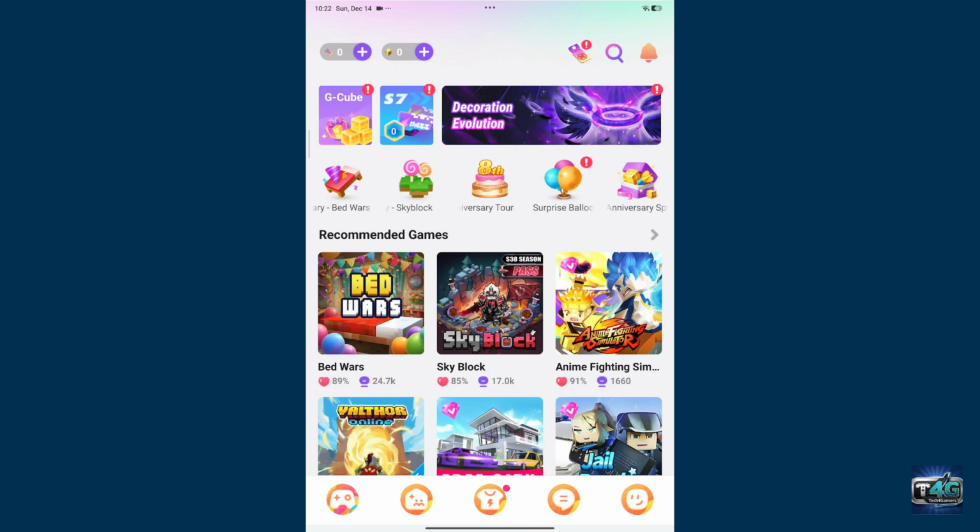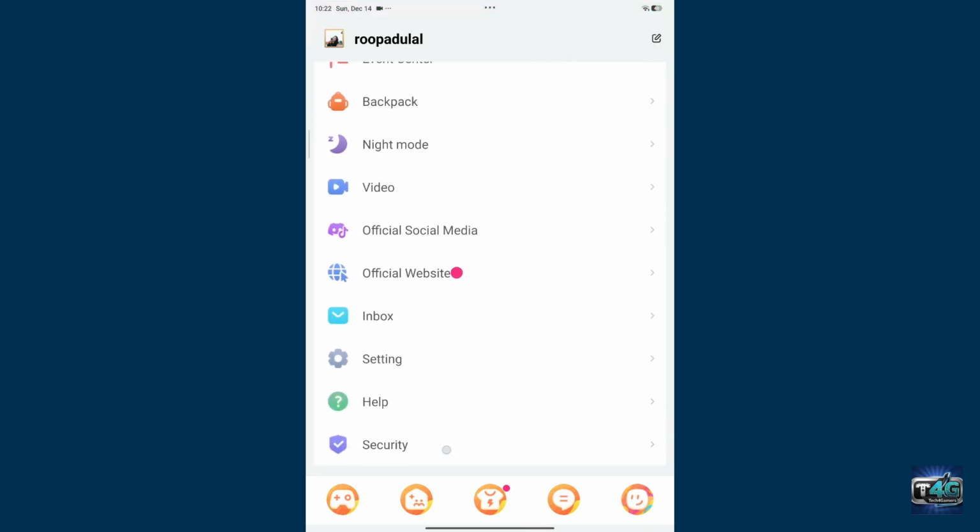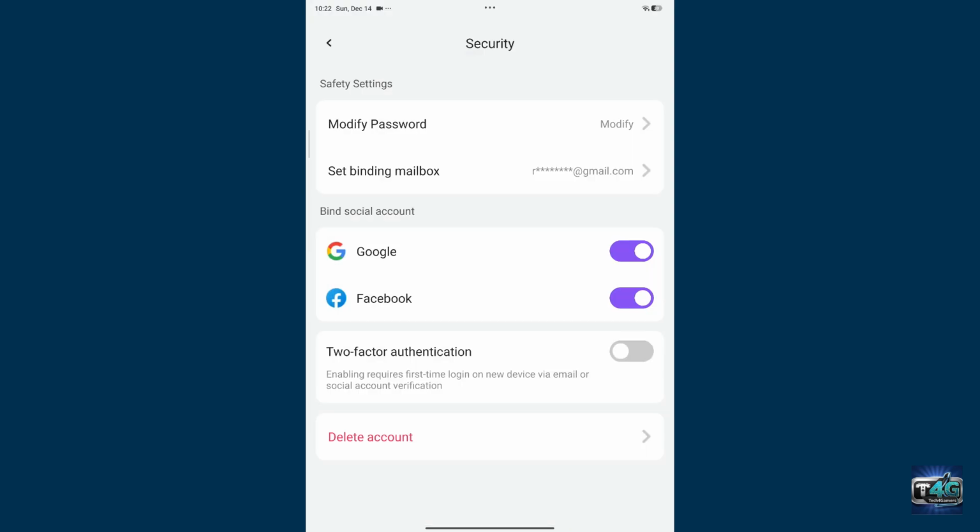First of all, open the Blockman GO application on your device and log in. Once you're logged in, from the home page, go to the bottom right corner and tap on your profile icon, and from the profile section, scroll down and tap on the security button. Inside security, tap on the toggle button right next to two-factor authentication.